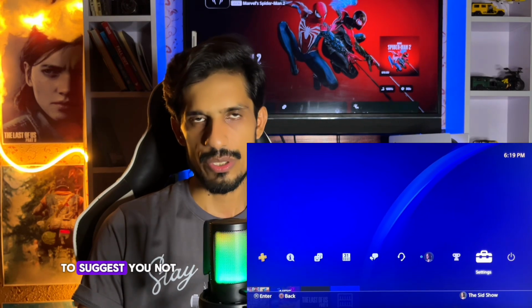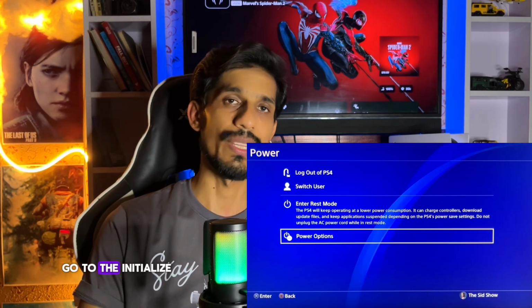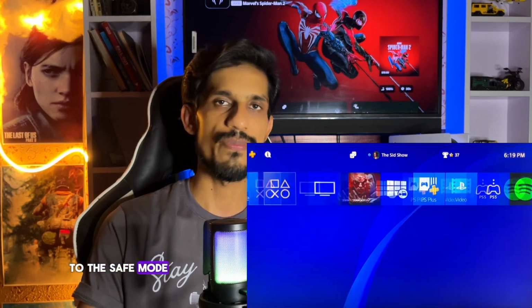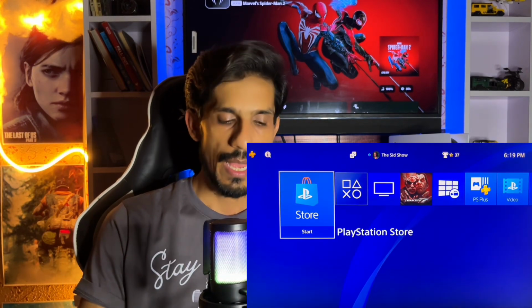But I'm going to suggest you not go to initialize or restore. You simply turn it off and go to Safe Mode and rebuild the database. By rebuilding the database, it will clean the corrupted files, and after that it will be fixed and your application will work. So simply, that's how you can fix this error.